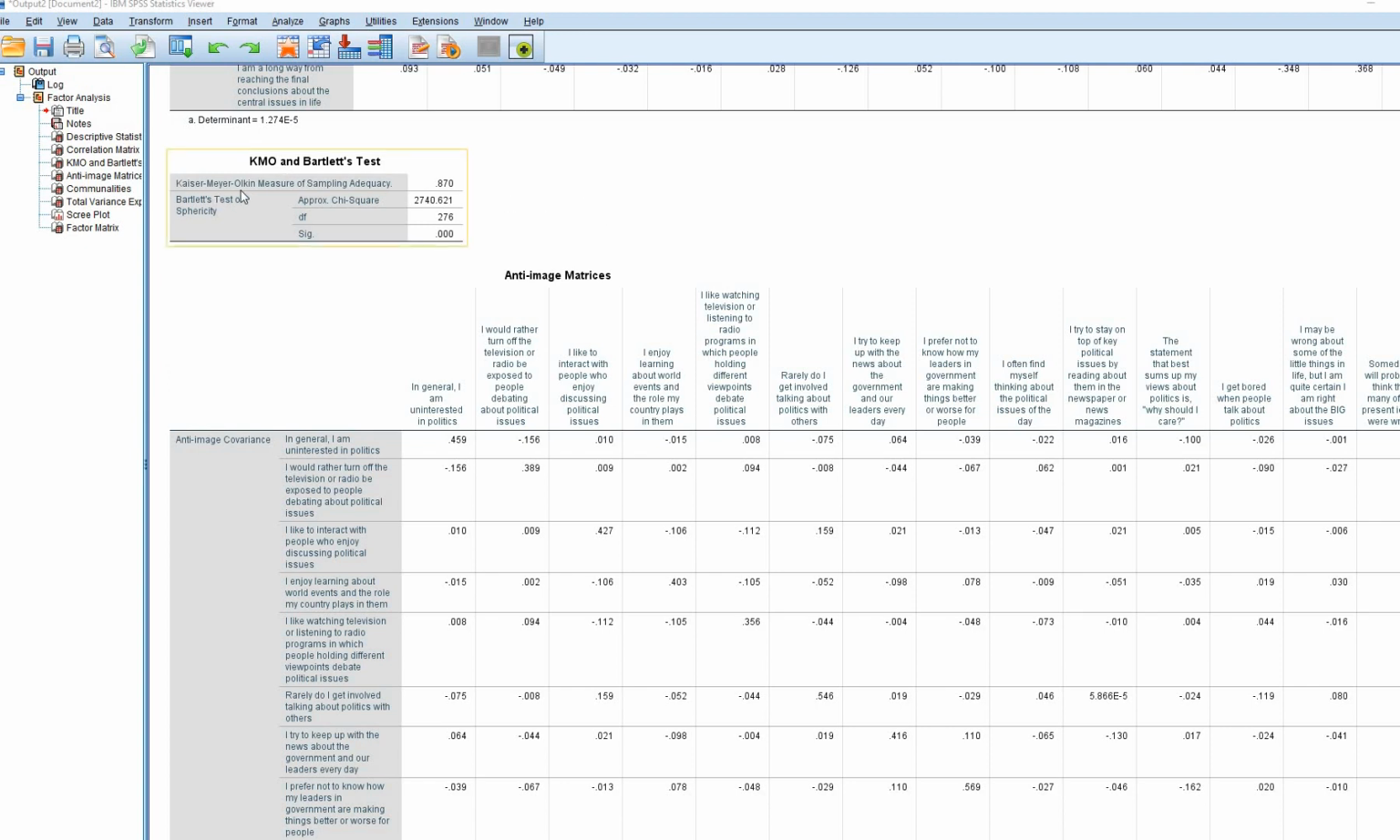And then we also have the KMO measure of sampling adequacy. The value is 0.87.